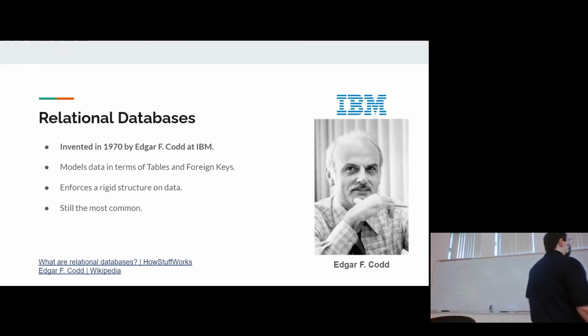Relational databases date back to 1970, created by Edgar F. Codd, the original inventor of this idea. If I remember right, he wrote a paper on this idea. I don't know that he actually wrote the code for one, but he wrote a paper about it as a conceptual model, and eventually it got turned into something real and concrete. He worked for IBM, which has been around for a long time.